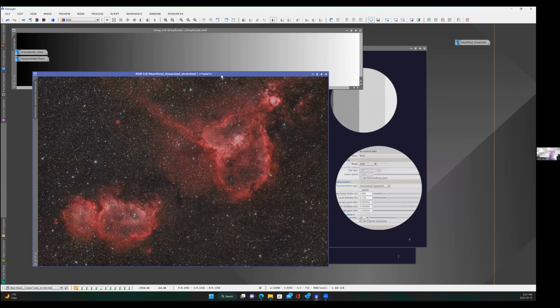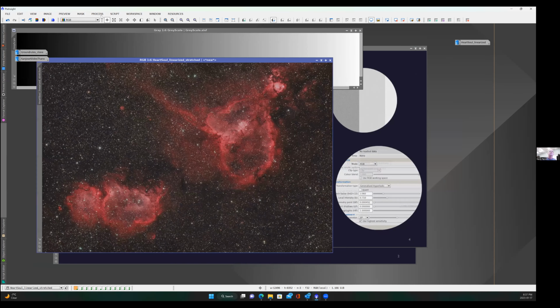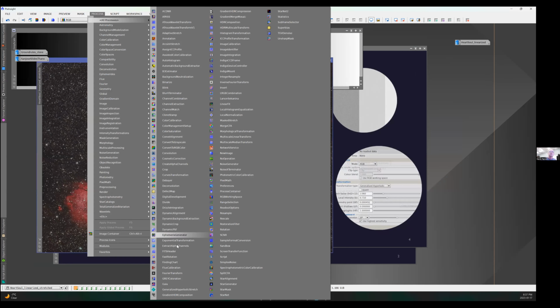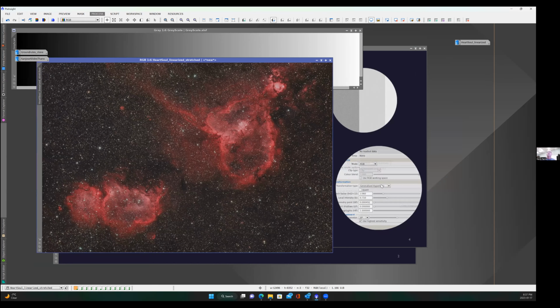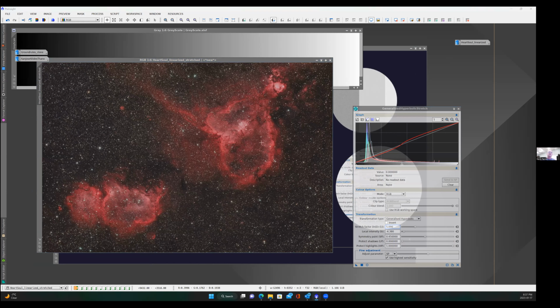I closed the GHS accidentally. If you recall from our first video, we did a stretch on the Heart and Soul Nebula. I do want to reset the stretch here because I want to talk a little bit about the histogram and what it should look like. This character is going to come out through the rest of the presentation today. I tend to look at the log scale. You see, we've got an image, and this is showing the histogram of this image on the left.